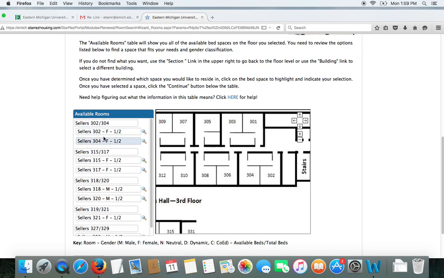The next thing here is the gender of the space. For this example, the F is a female room. It's been deemed female, so only females will be able to assign themselves into a space marked F. For the M rooms, that's male, obviously, only males will be able to assign themselves to those spaces. This next number is super important to pay attention to. This ratio is number of beds available out of number of total beds. All the spaces you'll be seeing will have a 2 here because they're doubles. There are 2 people per bedroom. The number in front of it is how many are left.